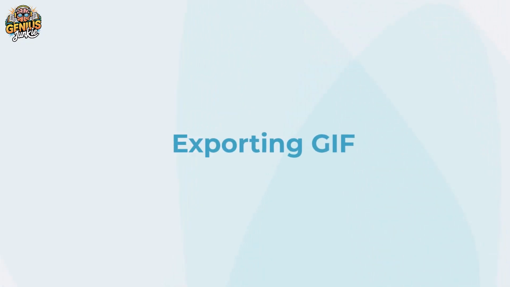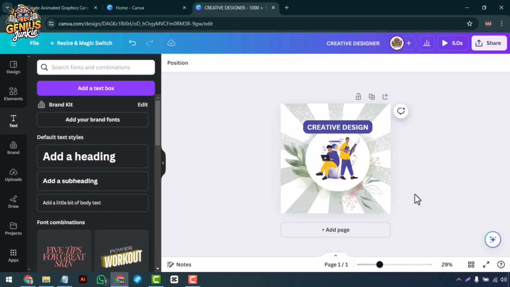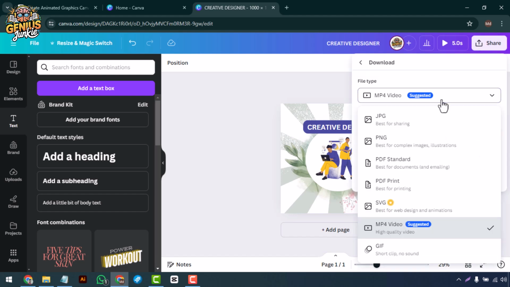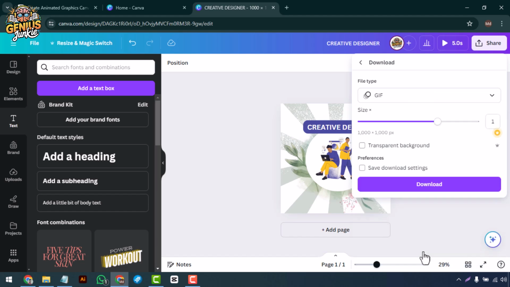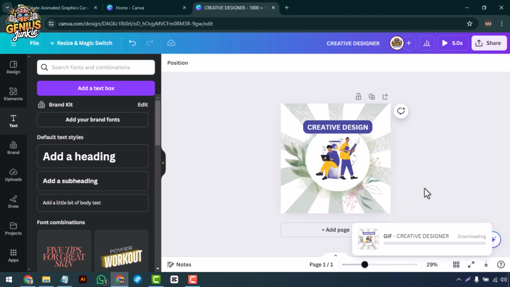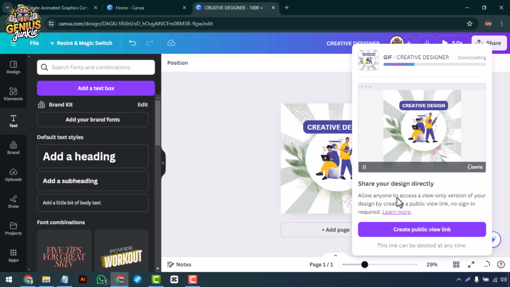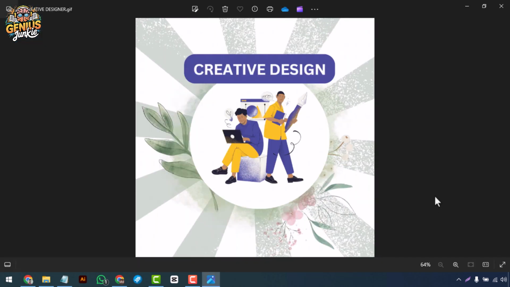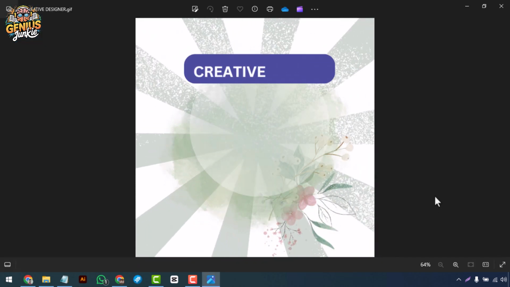Exporting GIF. Once you're happy with your design and animations, it's time to export your GIF. Click on the Share button in the top right corner, select GIF as the file type, and click Download. Canva will generate your animated GIF, which you can then use in your social media posts, presentations, or any other projects. And there you have it, a quick and easy way to design GIFs using Canva.